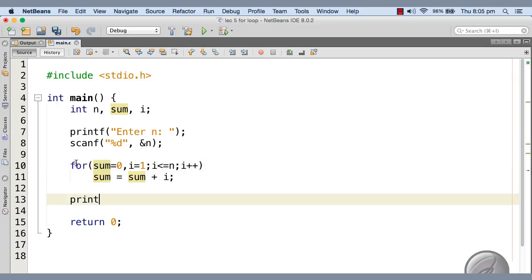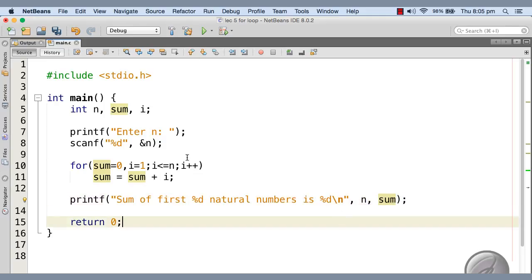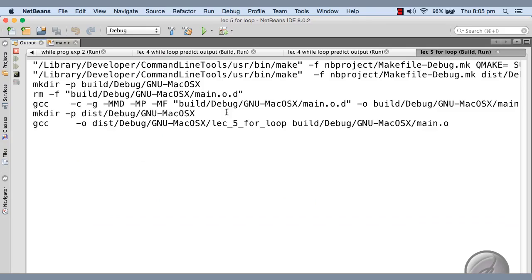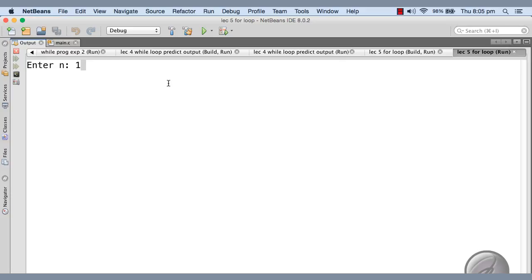After completing the loop, what you need to do is to print the result. So "Sum of first %d natural numbers is %d." So n comma sum. So you can see that this %d is going to print n, and here we are going to print the sum, the result. Let me just execute this. Yes, it's perfect, and I'm giving 100.